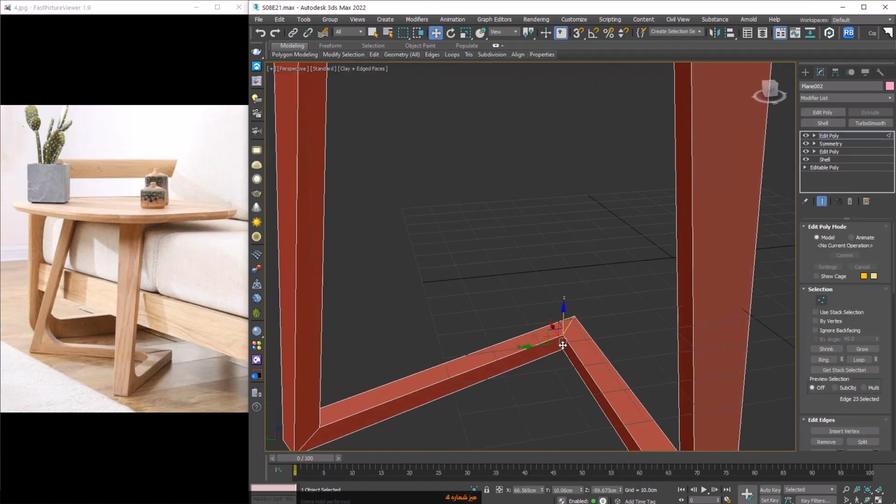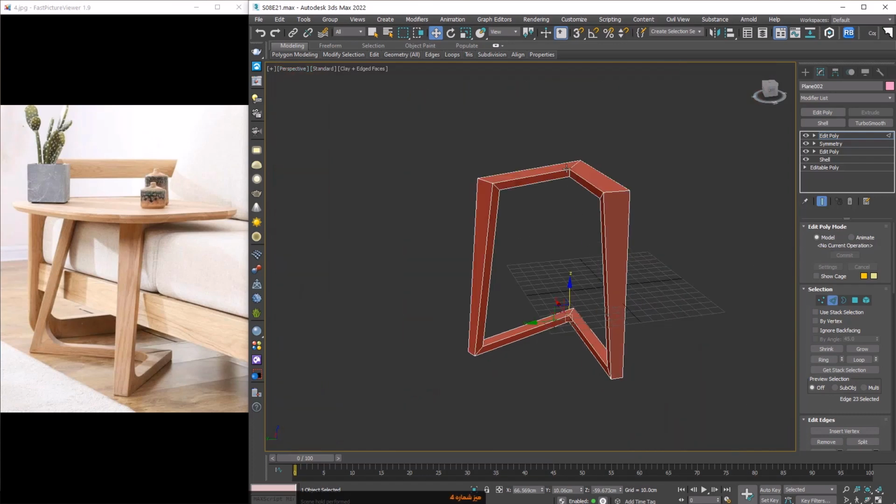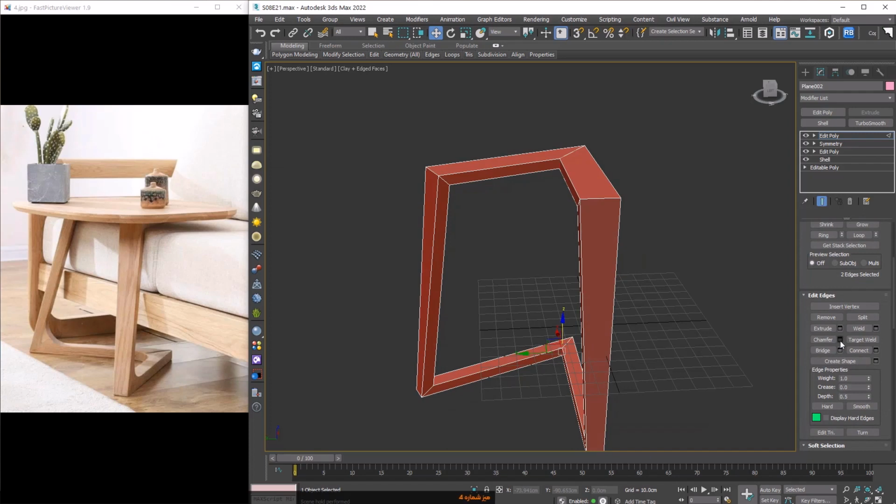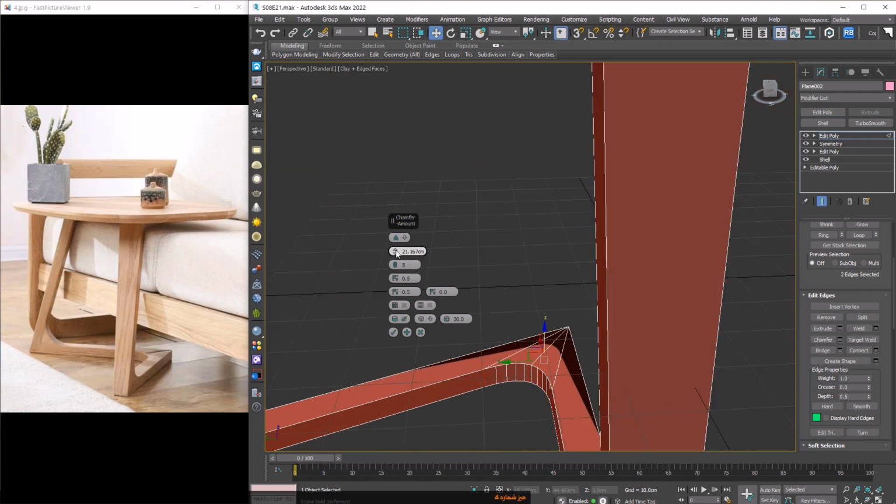So I select these two edges and I click on chamfer. I increase the amount to something like that. Now I increase the segments to something like 5, and I increase the amount again. And we don't care about what is happening here.